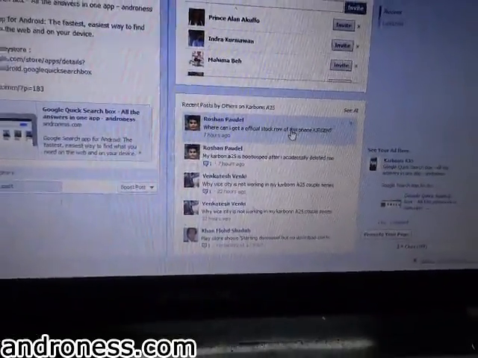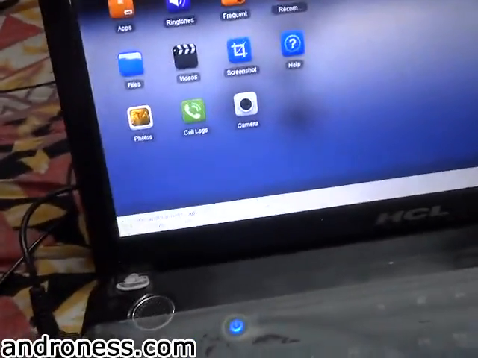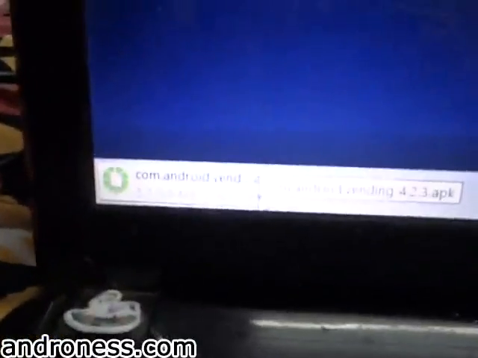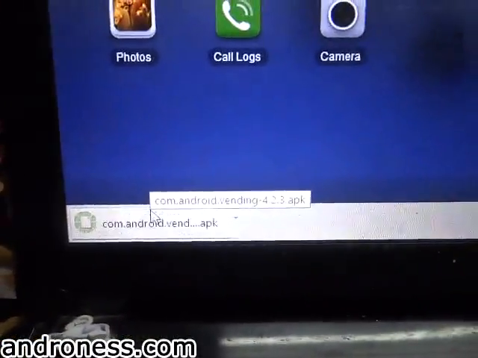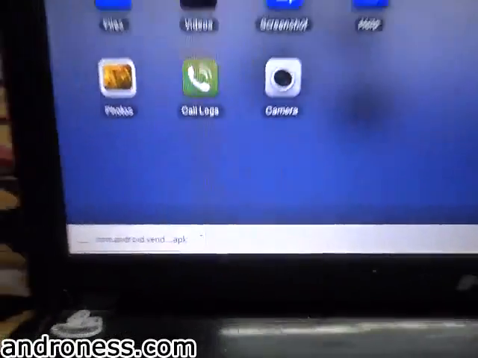I don't have a stock ROM because our mobile does not support CWM, that is custom recovery mode, ClockworkMod, sorry.